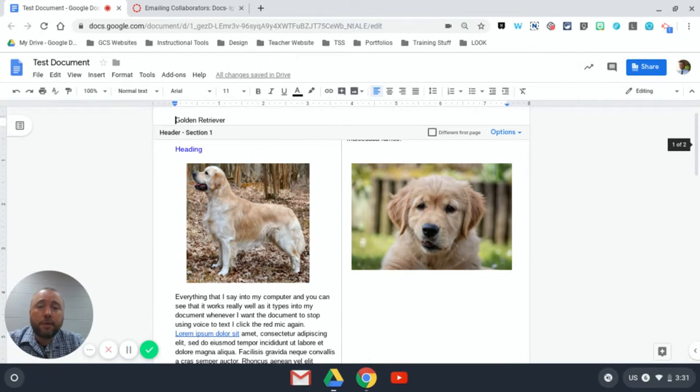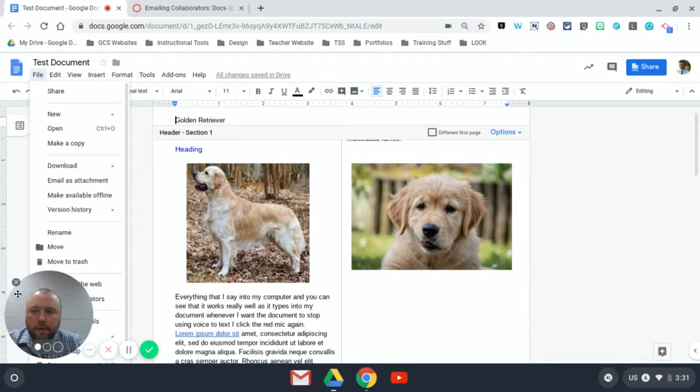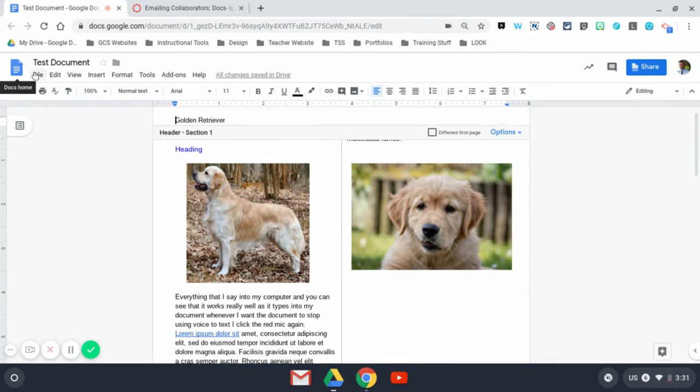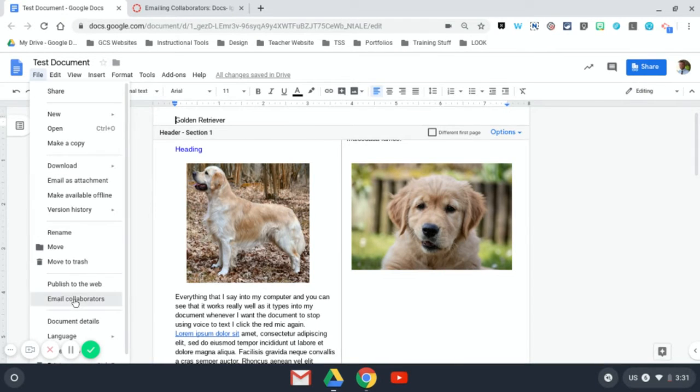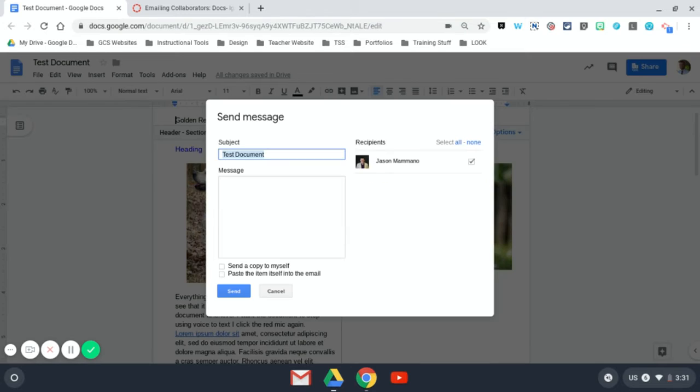They might need to be notified that changes have been made so that they know to revisit a file that perhaps they haven't looked at in some time. You can do that. So the way we will email our collaborators is to go to File and search all the way down at the bottom for email collaborators.